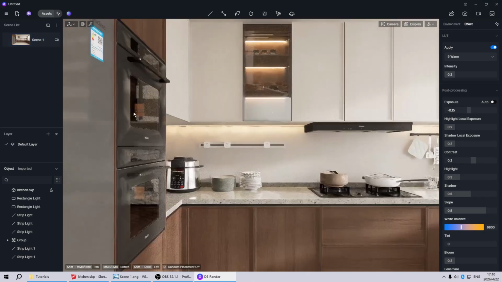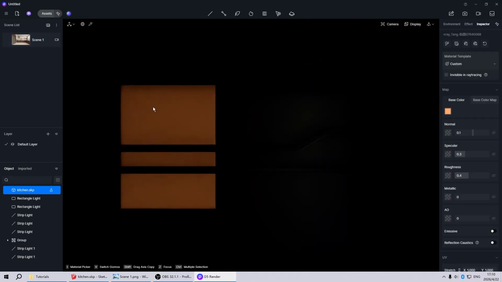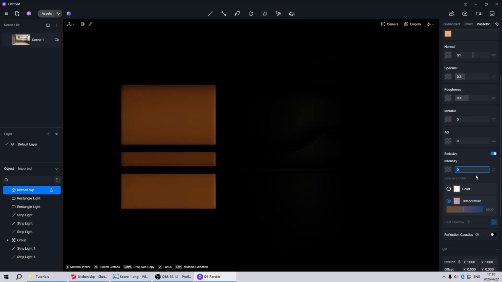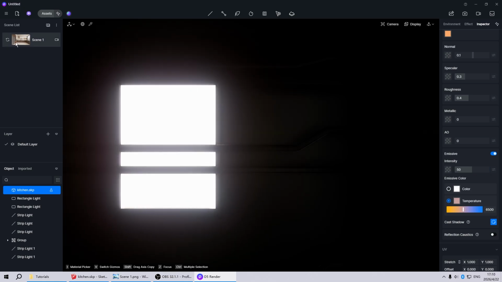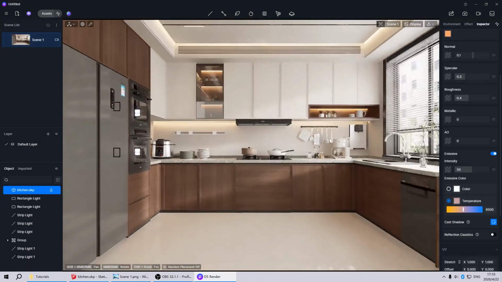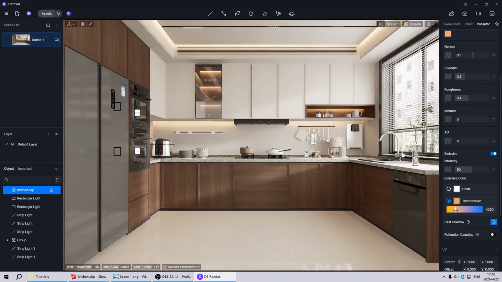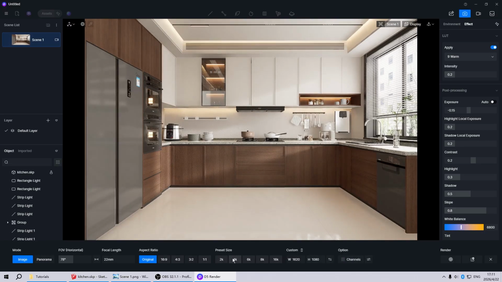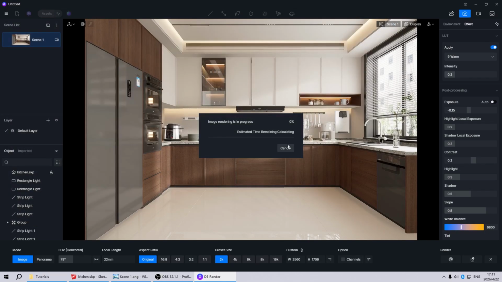Let's select the lights in the oven and change to emissive color. Go back to our view and also change its color temperature. Now let's export. Select 2K and export.